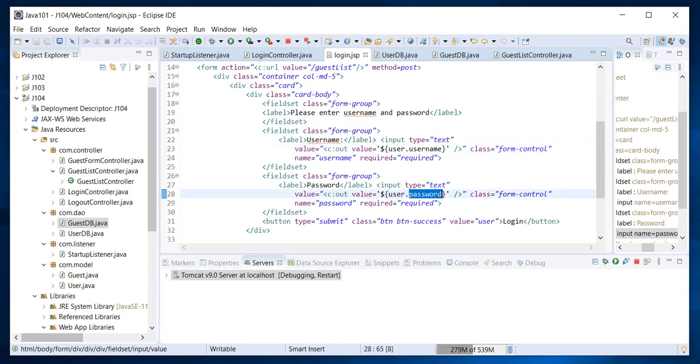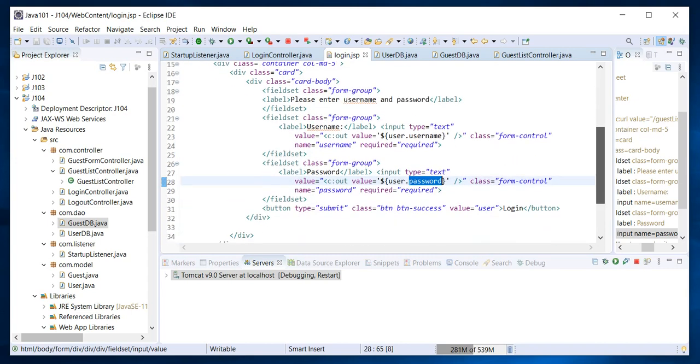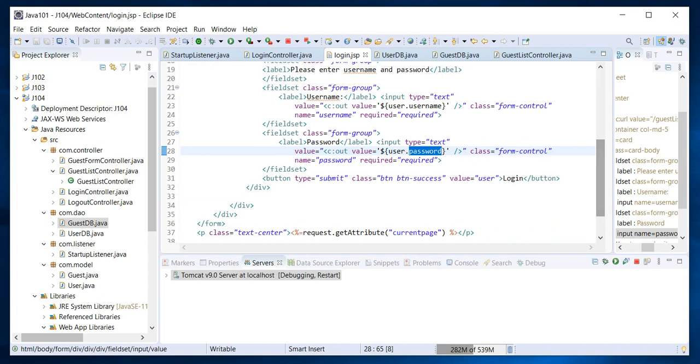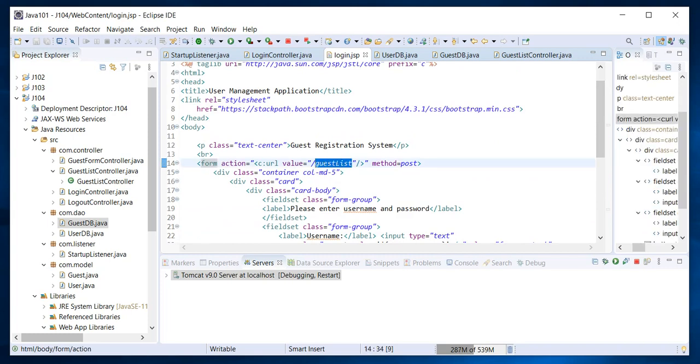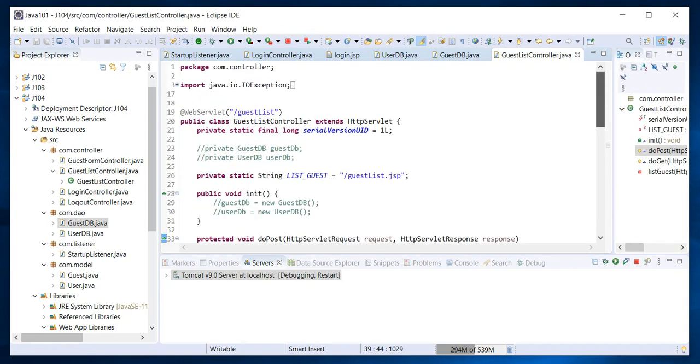So whenever we're clicking on the submit button, it's going to be invocation of the post method, and it's going to go to the next path, that is guest list path. So now the server knows where this guest list path is, and it is over here in the guest list controller.